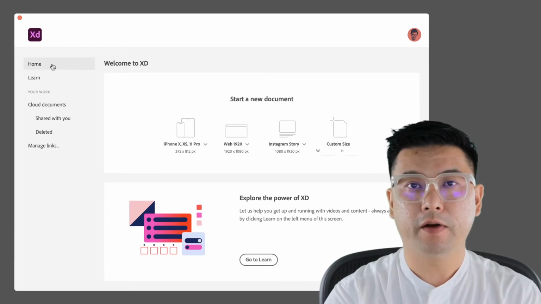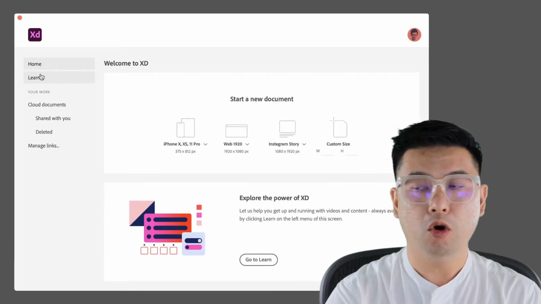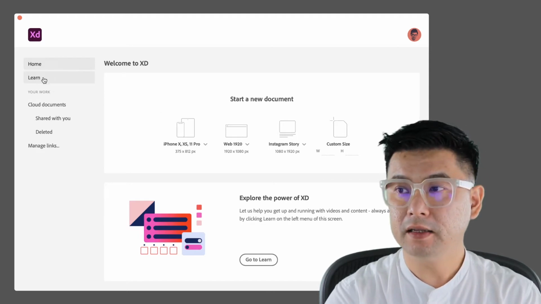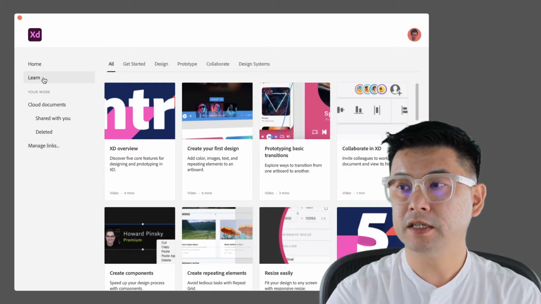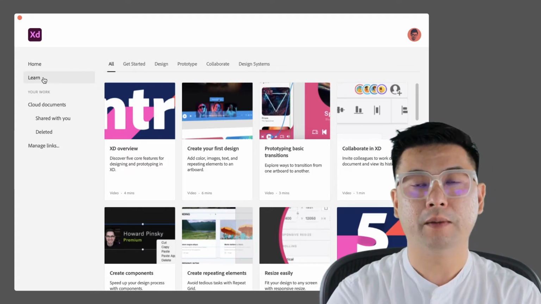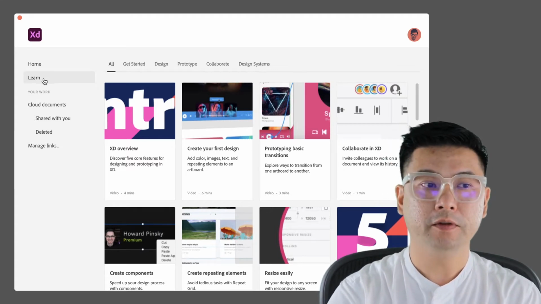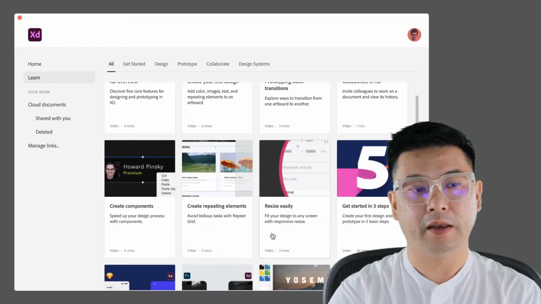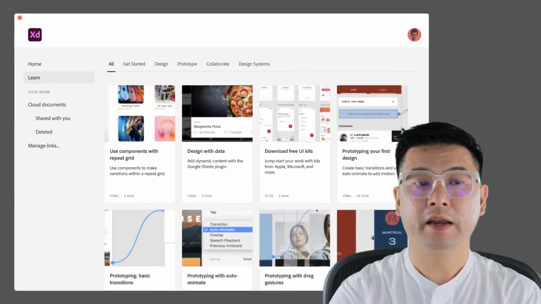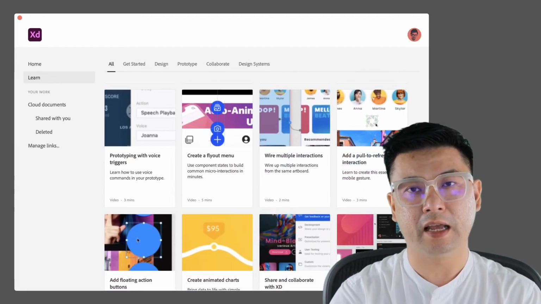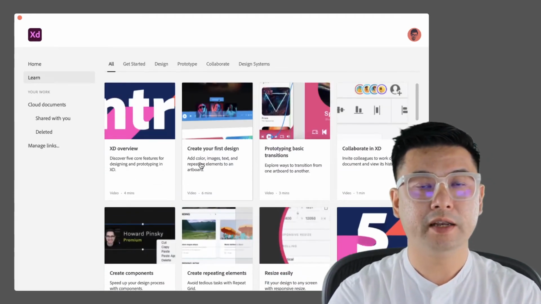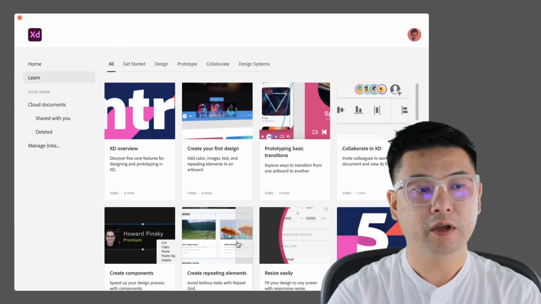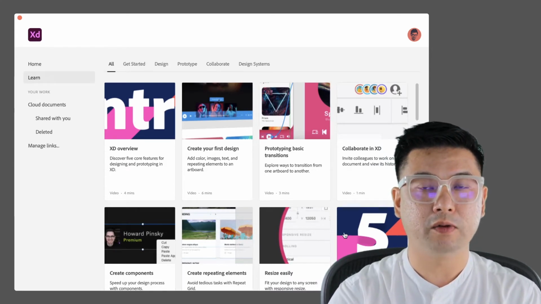On the left, you find there's a home menu. Home is actually this screen itself, followed by Learn. Learn is a series of tutorial videos done by Adobe themselves, and pretty much will teach you almost everything that you need to know about XD regarding their software and the tricks. I pretty much learned XD myself through these tutorial videos. They're very helpful. You can go through them once you get the basics.